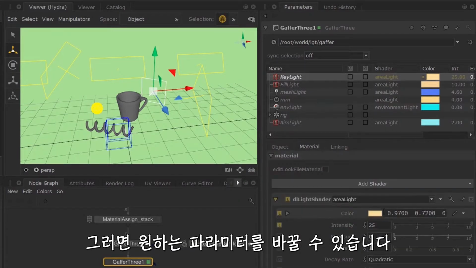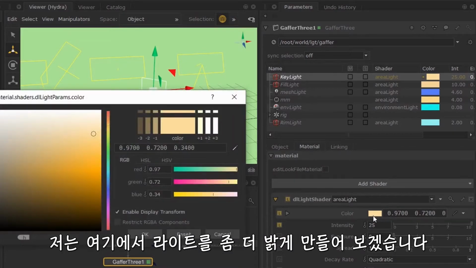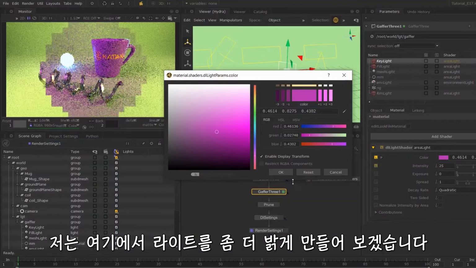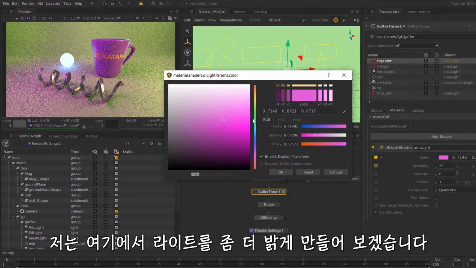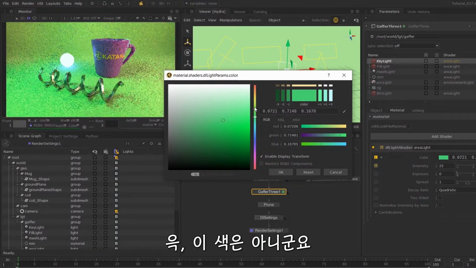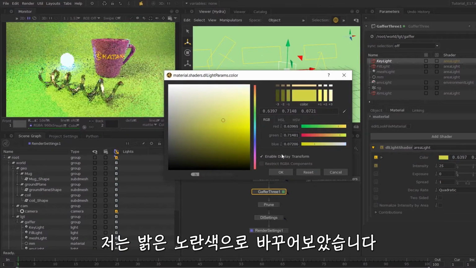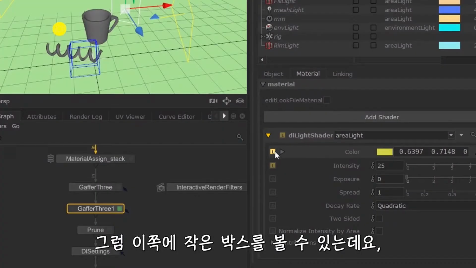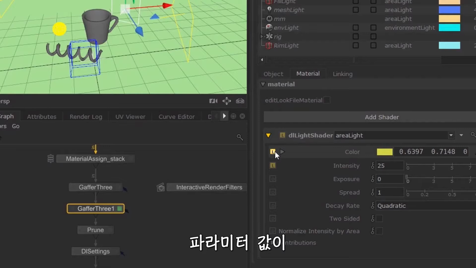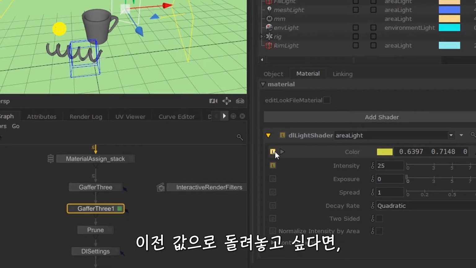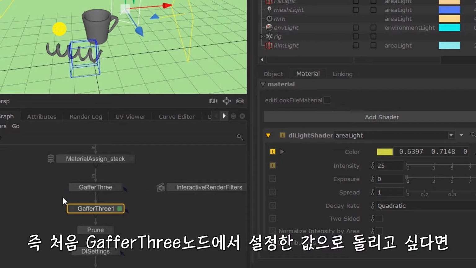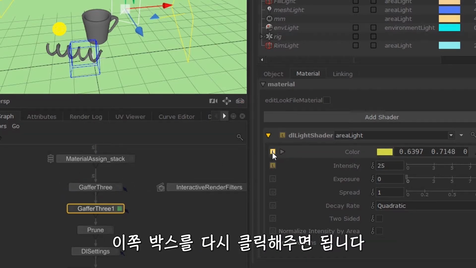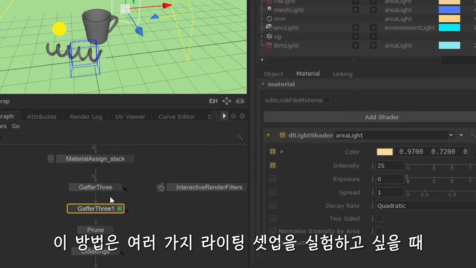and then you can change any parameter you want. So here I'm just going to change this light, make it bright. Oh no, there we go. I'll just make it bright yellow. So you can see that this little box over here will indicate that that parameter has been changed locally. So if you want to revert back to its previous value, so the value that was set in the first GafferThree, then you can just hit this box over here. So this is a way in which you can iterate your work.